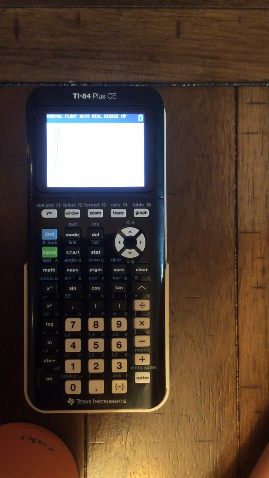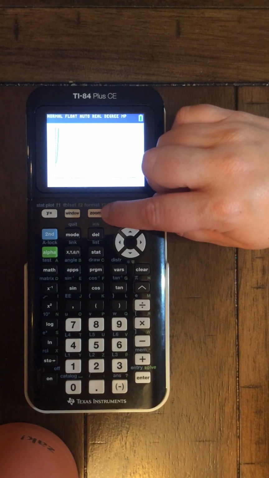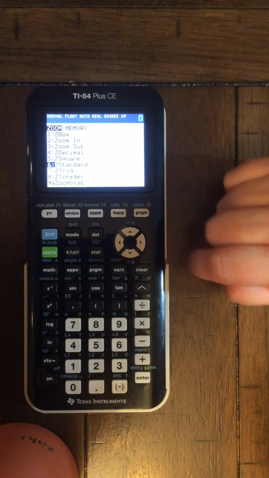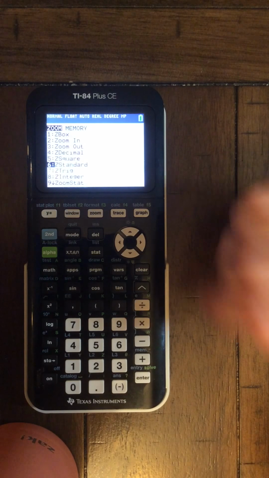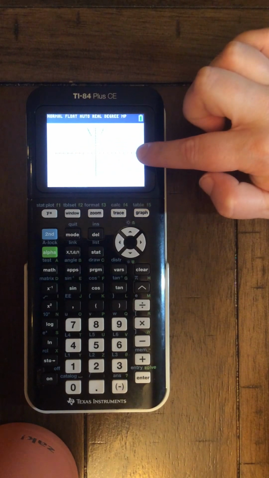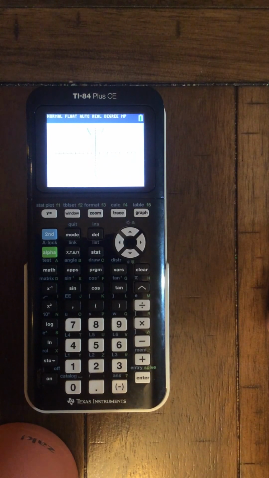Now, x squared plus 6 is supposed to be a parabola, but I do not see a parabola on my screen. So if your screen kind of looks a little weird like this, you're going to go to Zoom, which is in the middle up at the top here. And you're going to go down to number 6, Zoom Standard. And what that does is it takes the graph back to a 10 by 10 graph, so negative 10 to 10 on the X and Y axis. So if you hit enter, you can go ahead and see now we're back to a normal kind of graph. And then in blue right here, you can go ahead and see my parabola.